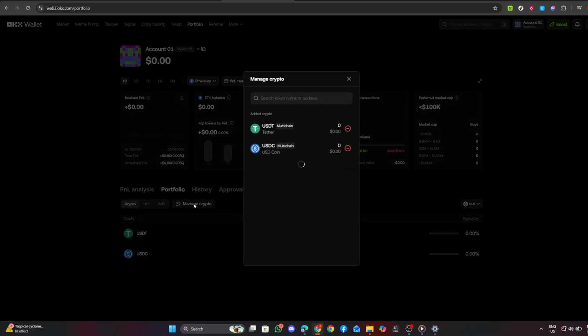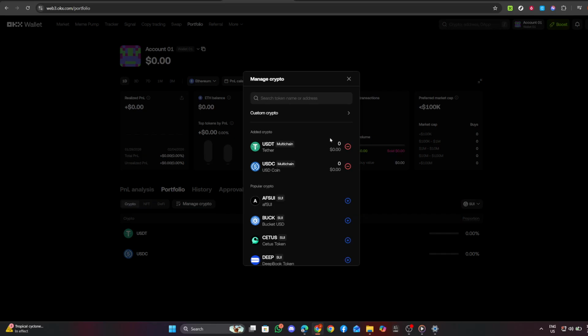Next, click on Manage Crypto. This action will open a new interface where you can control your cryptocurrency assets. Ensure you are still within the right network to avoid any confusion during the process.